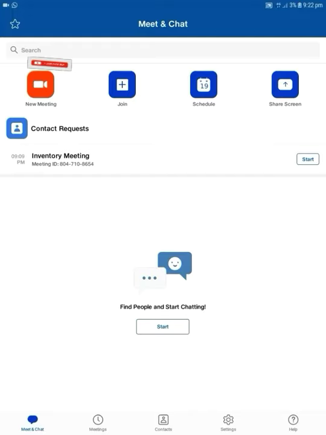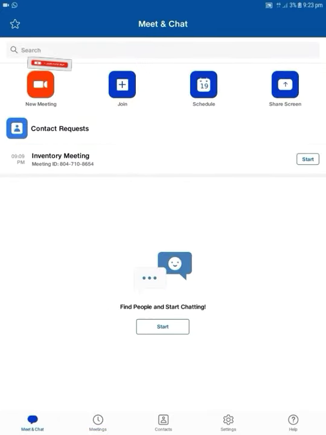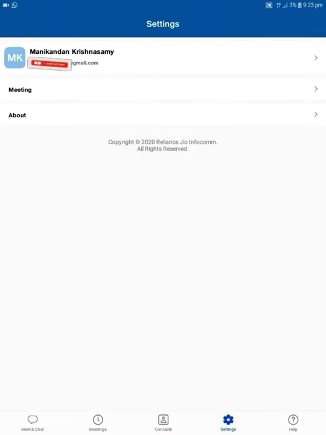Next, at the bottom of this page, meet and chat, meetings, contacts, settings, everything is there. If I press meetings, the meeting IDs and the meetings you have scheduled, that is, ongoing meetings, will be displayed here. In meet and chat, whether you want to create a meeting or join a meeting, you can do it here. In contacts, you can invite people, and the contact details will be here. In settings, you can manage your account settings.